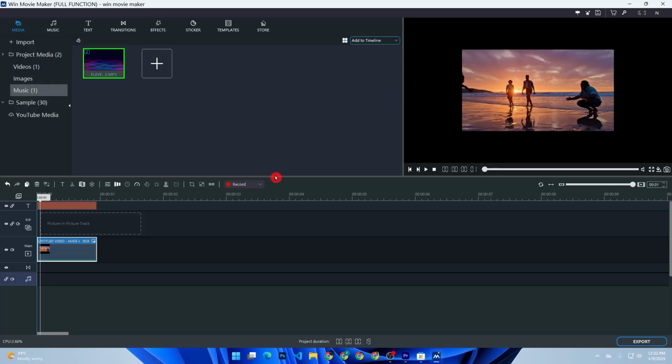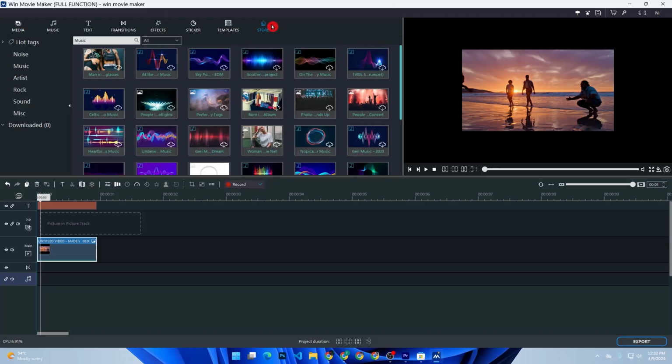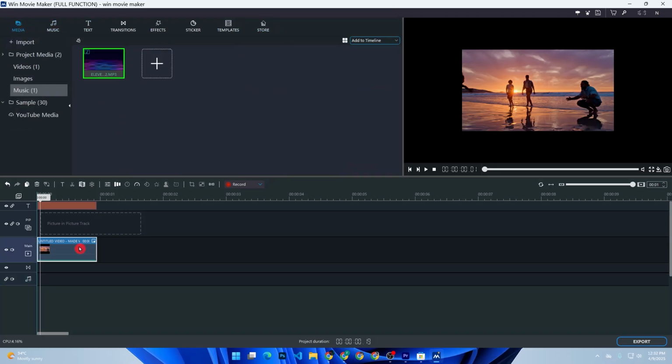You will be presented with various options like exporting for the web, DVD or a specific device. For your needs, choose the best option and click save. And that's it. You have now learned how to create a simple video using Windows Movie Maker. It's a great tool for beginners, and with these basic steps, you can start making your own videos in no time.